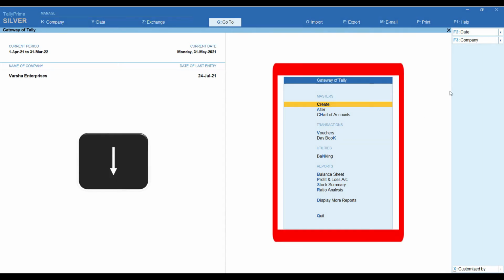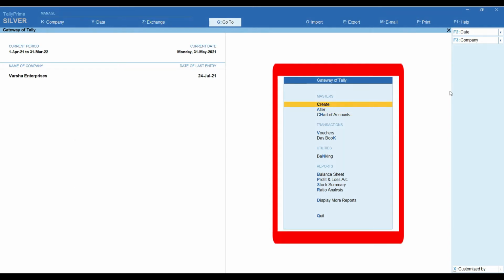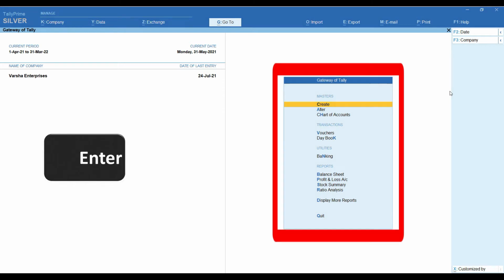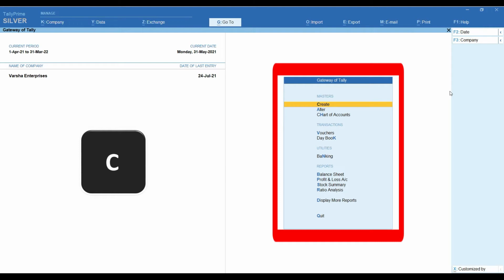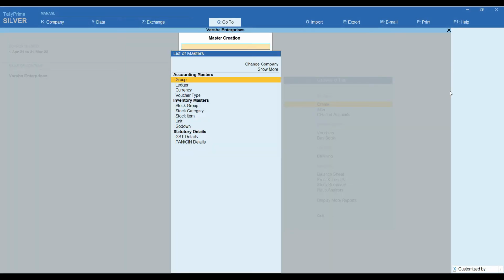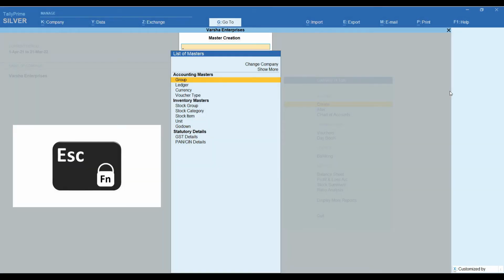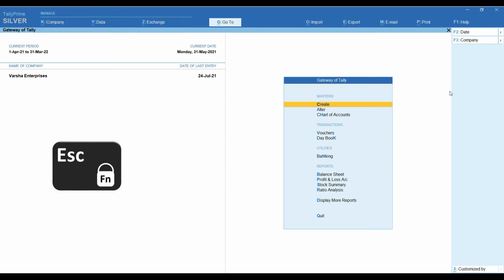By using down arrow, we can get into any of the fields in Gateway of Tally screen. By using up arrow, we can go back to the previous item, Alter or Create. Here, if you want to get into Create, you need to press Enter, or you can press the C button, which letter is highlighted in that particular head. Press Escape to come out of the screen.